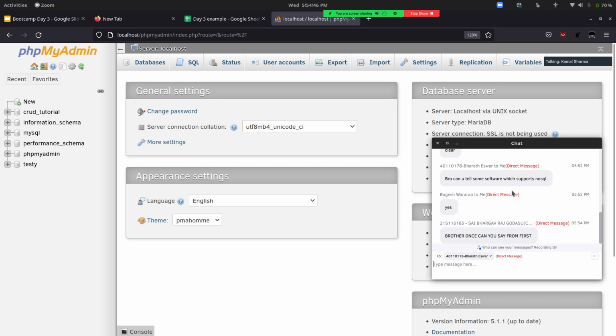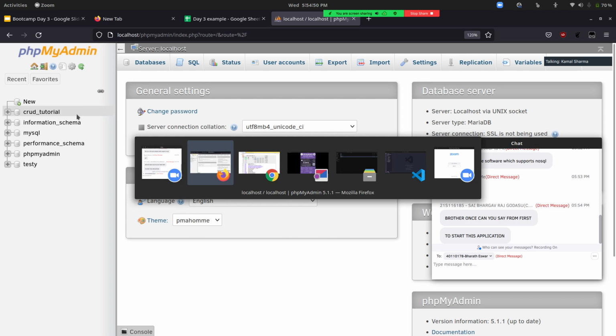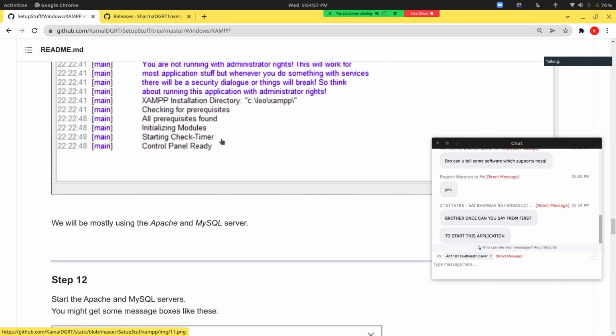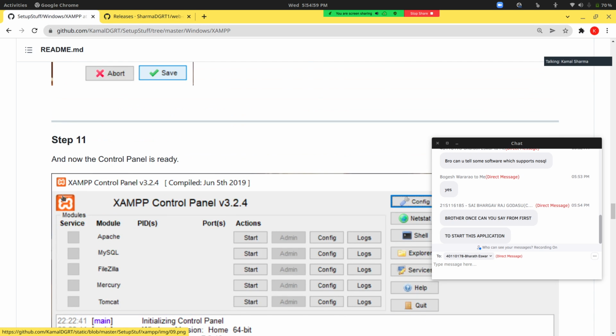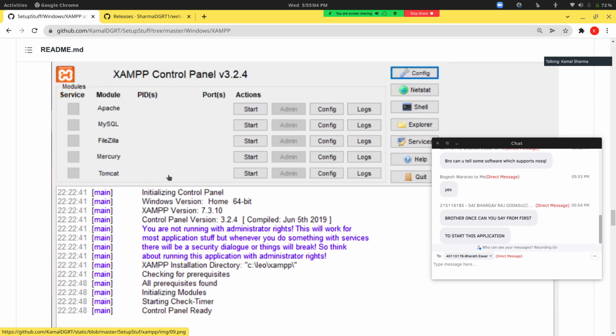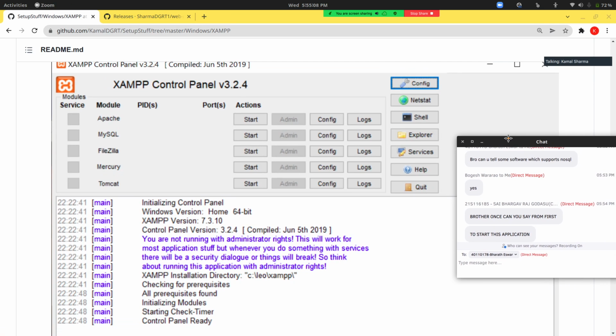So yeah, you should be able to see this screen. To start this application, well, you are a Windows user, right? So just go to Start and type XAMPP, and you'll see one orange icon. Click on that, and you'll see something like this, like whatever I'm presenting. After that, near Apache you have Start, right? Just click on Start for Apache and MySQL.